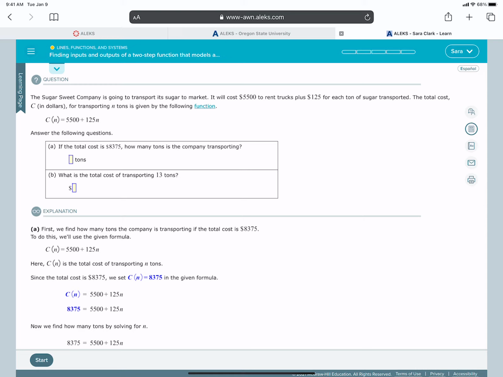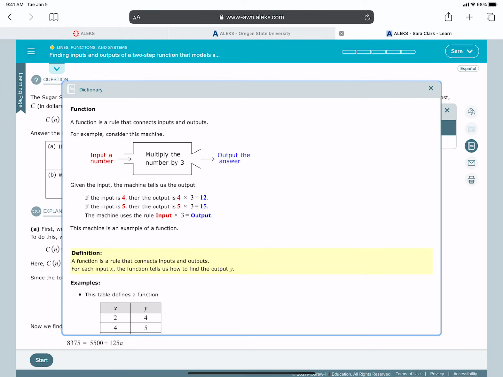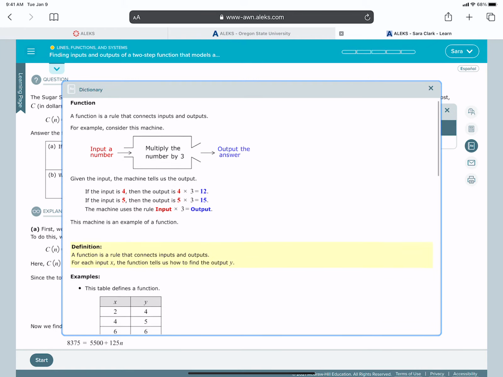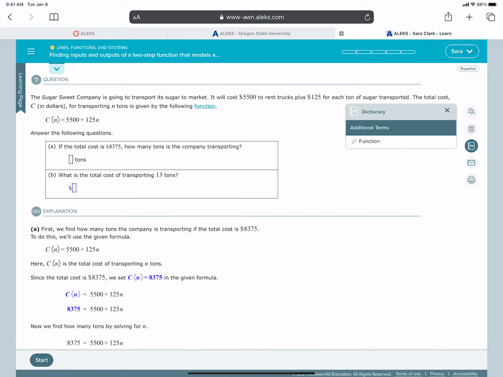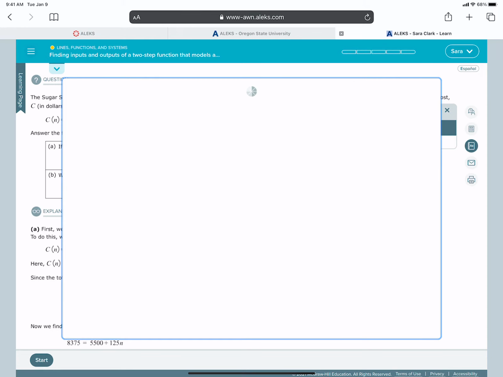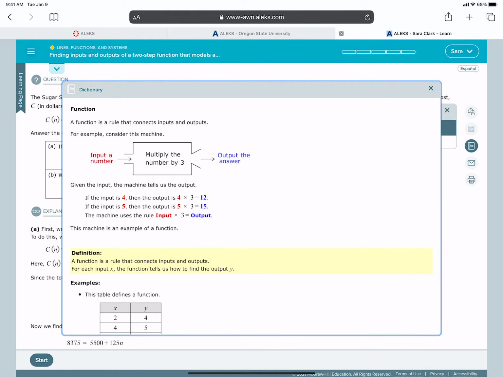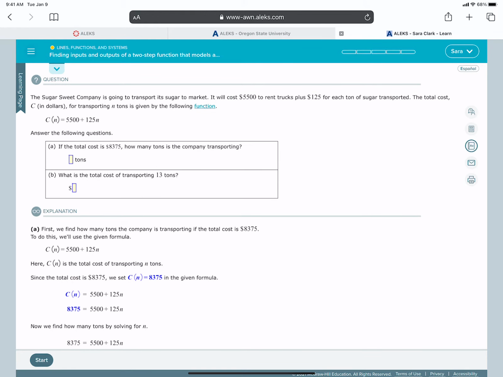While we're here, another button that we have is the dictionary button. So any new term that is in an explanation or in the statement of question, you can also find it in the dictionary, and you can click on it here and it will bring up the definition of that term. So here's the definition of function. You can also click on it if it's underlined in the problem statement, and it'll bring up that same definition.